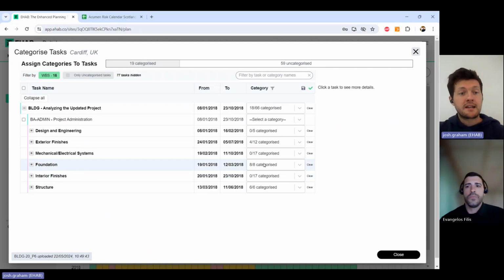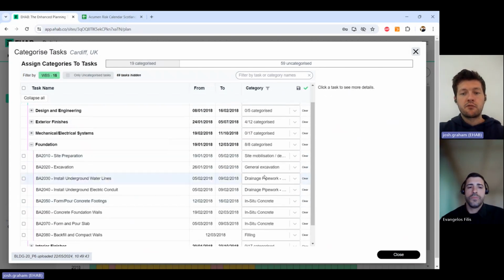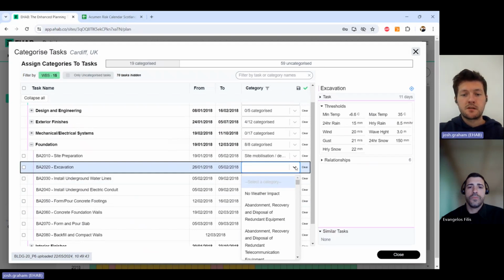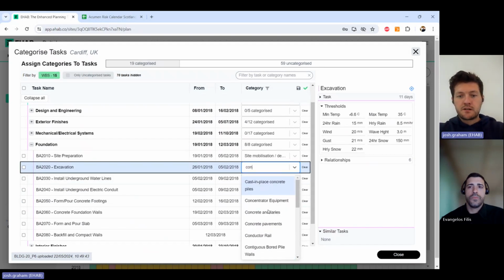If you already have activity codes in your program, then we can use those to match as well. And once you've matched, this process really is to assign risk category types, so concrete, for example, to your activity. And as you can see on here, there are thresholds associated with those categories. So you can't pour concrete, or in this particular case, you can't do excavation below -6, as an example.